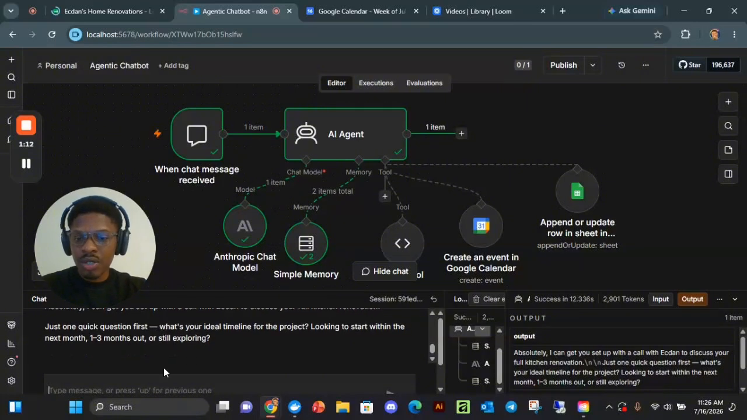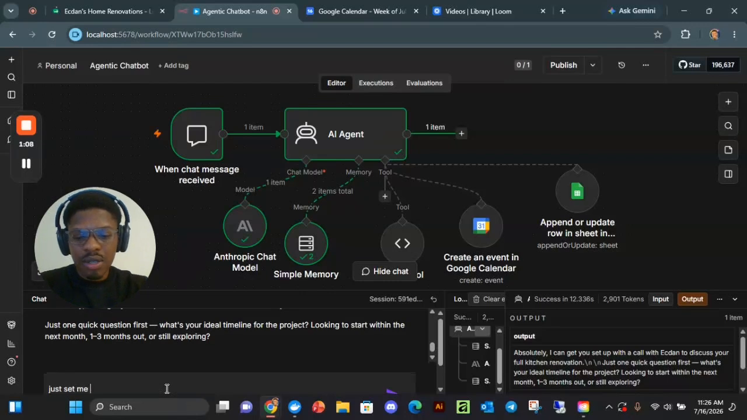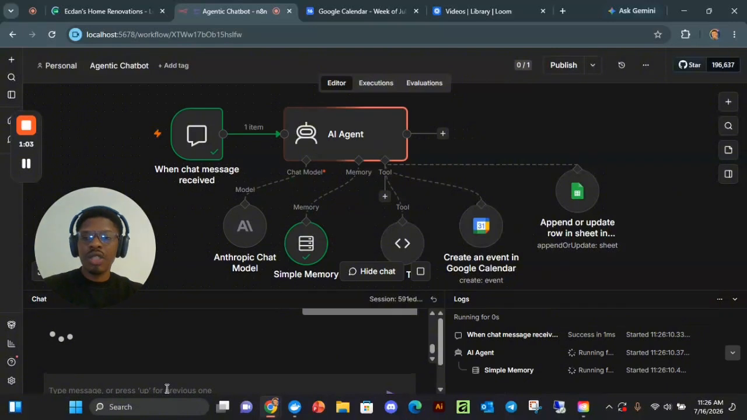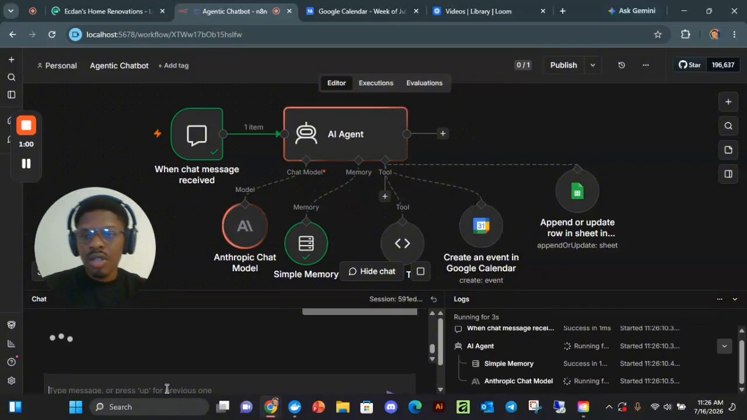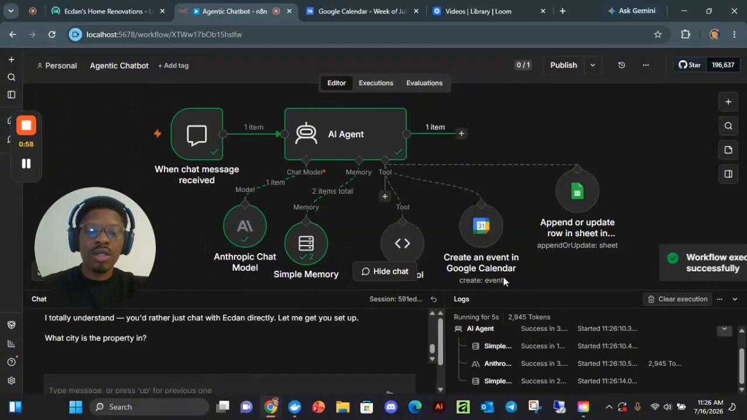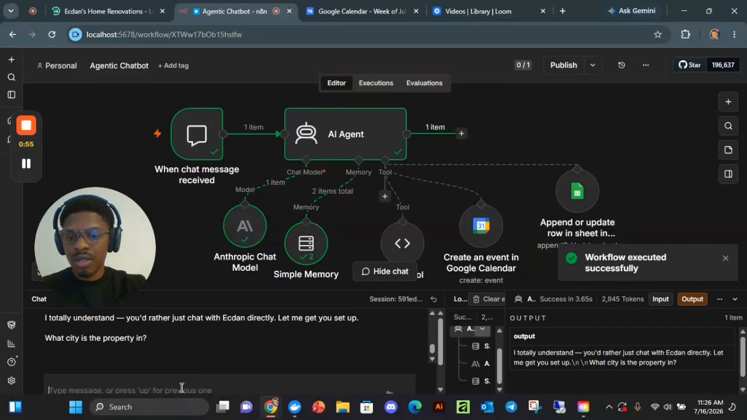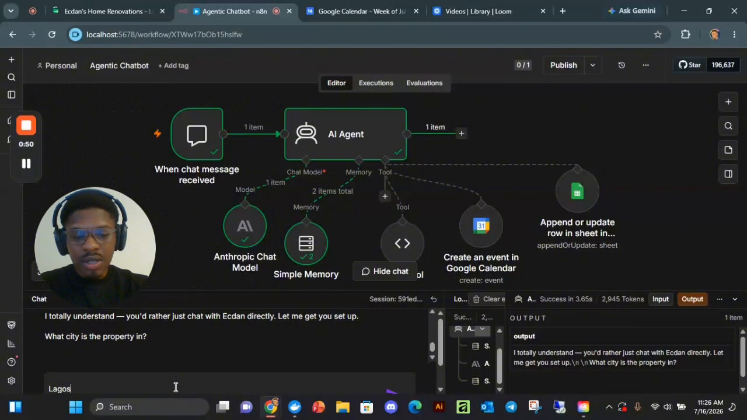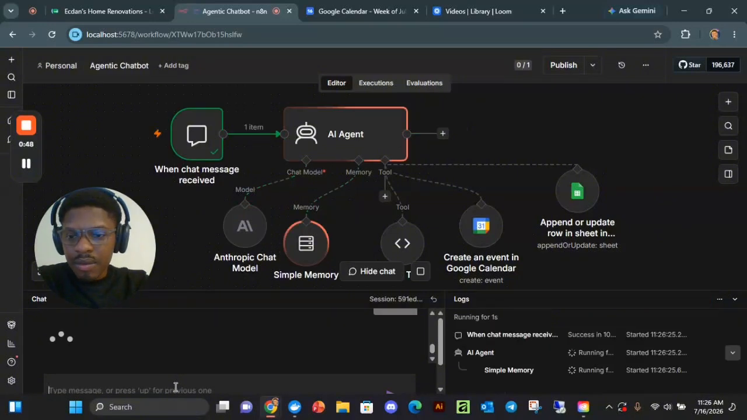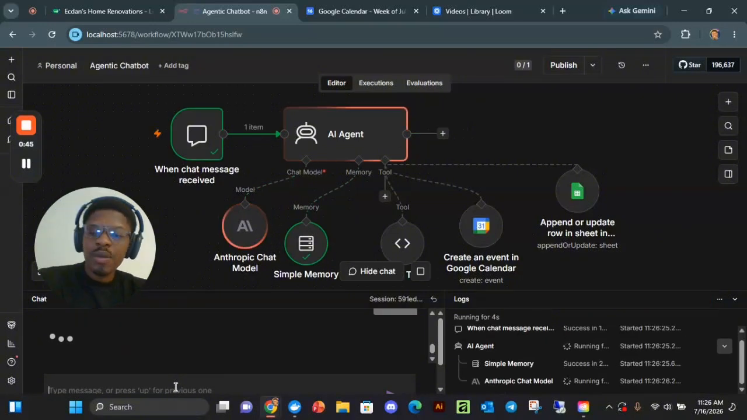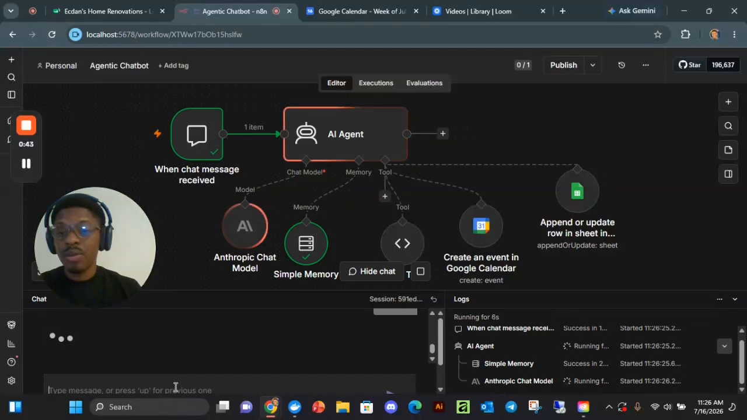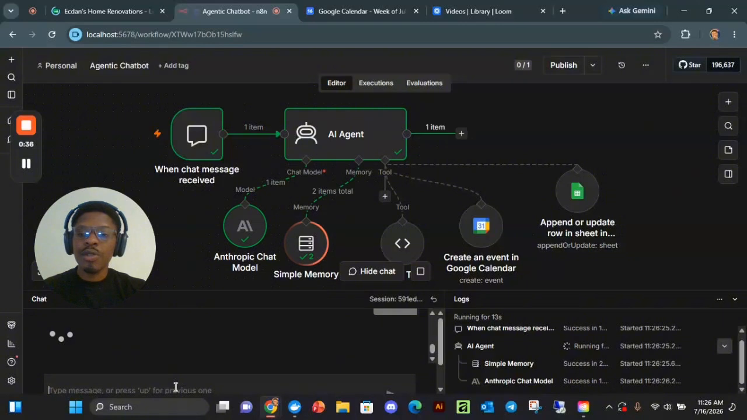Just one quick question. Just set me up with Egdan. Right, I just want to skip those processes so that I can show how this happens and the event. All right, it's asking for the city, as in Lagos. Very soon we get to the part where it asks my details, so it can append to the sheets and then set up the Google Meet.